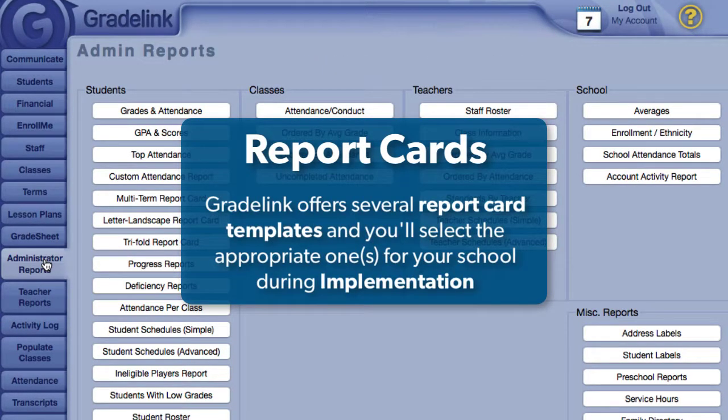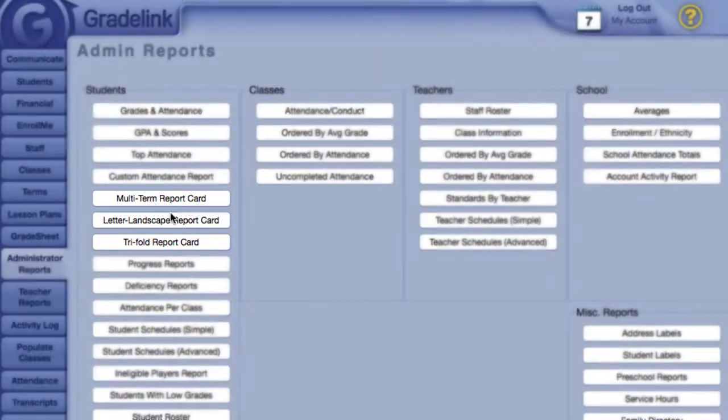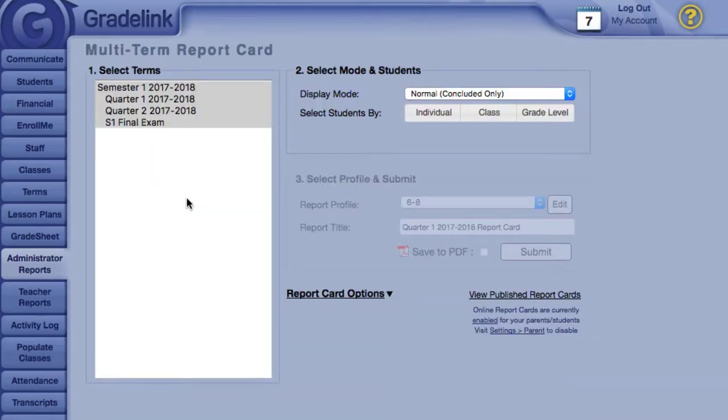GradeLink offers a variety of report card templates, and during your school's implementation process, you work directly with our staff to select the appropriate templates for your school and tailor them to fit your specific needs. Each template has its own button in the Administrator Reports tab, and selecting any of them will take you to the report card generation page.